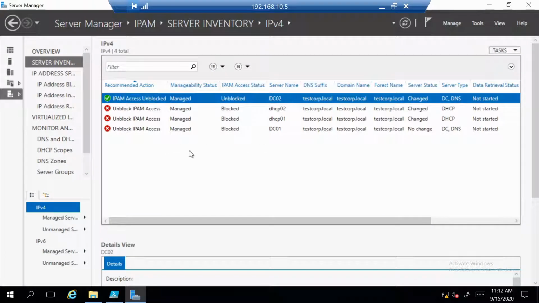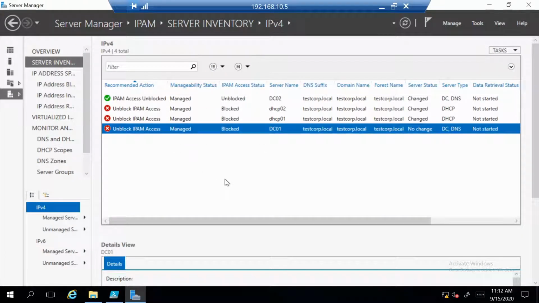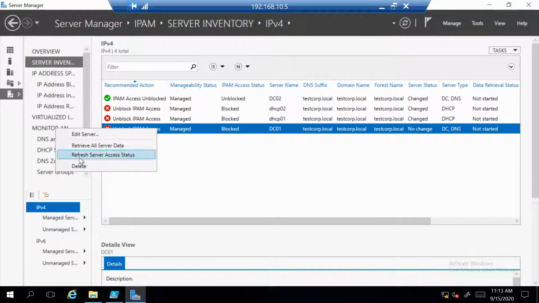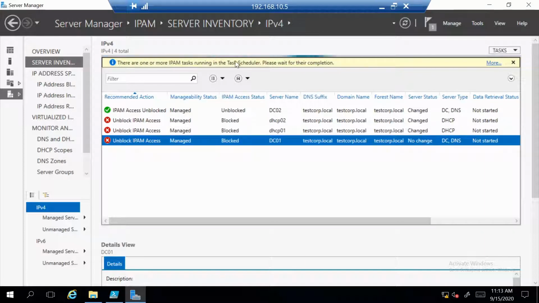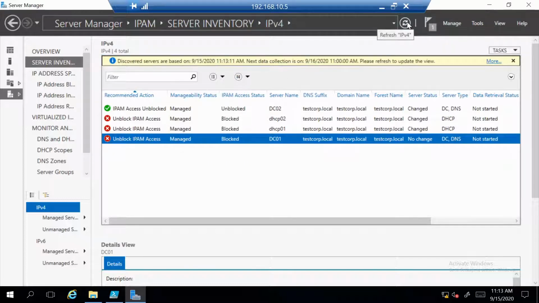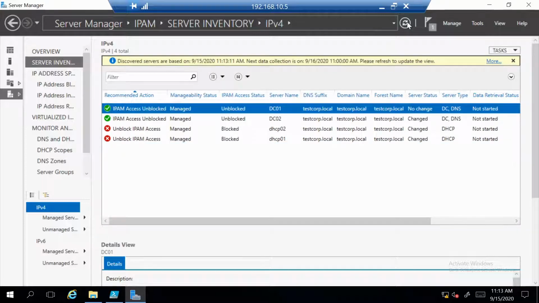So with everything in place, now we only have to run a scheduled task that will scan the servers again and see if they have been unblocked or not. If we wanted to run it only for one server, for example, we could right click on that server and click on refresh server access status, and you see that the task is running now. And when the task is done, if you refresh, you should see the server as unblocked.